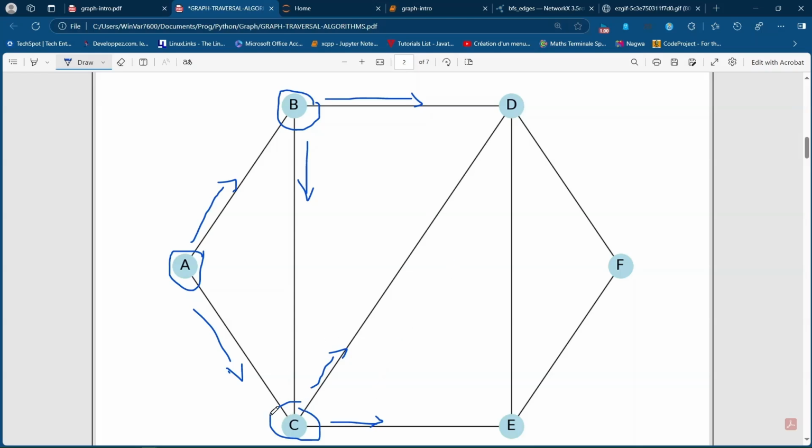After treating C, we're going to process node D or E. So let's say we get to node D, same thing. We're going to add its edges. We got one, two, three edges. We're going to add C, E, and F into our queue.